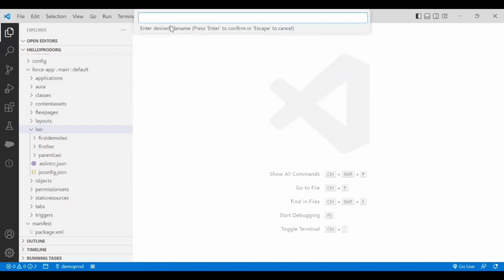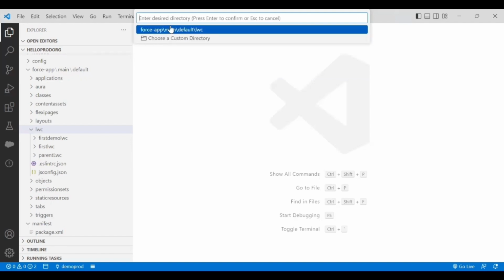Create Lightning Web Component, give a name to it, first demo LWC component. Whatever that component is doing, feel free to give a meaningful name here. Since my component is something that I am using for the first time, I'm giving this name. It would be easier for us to look out for this component and use it for our LWC learning. So once done, click on enter.